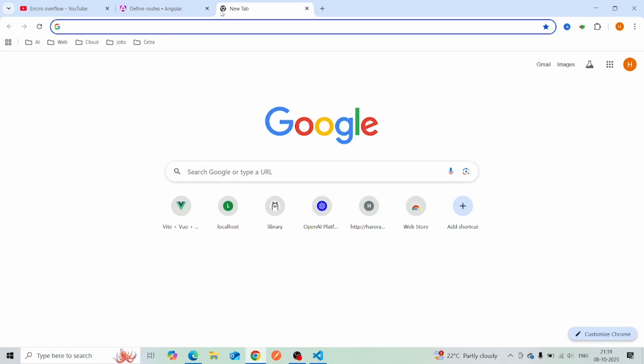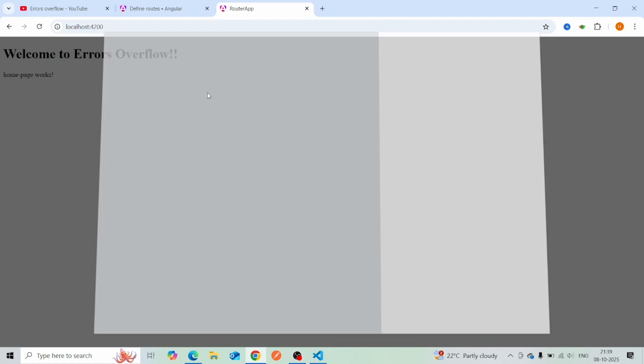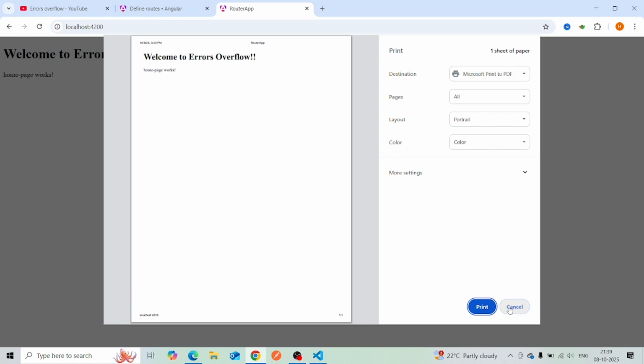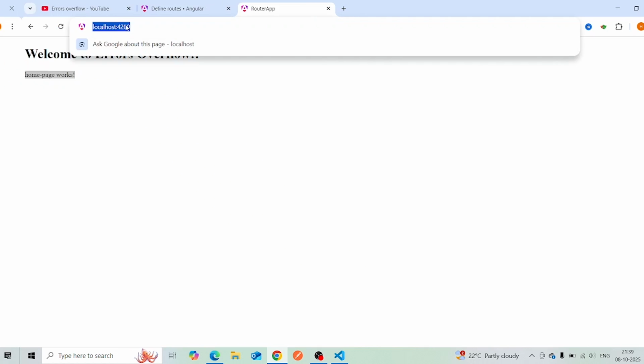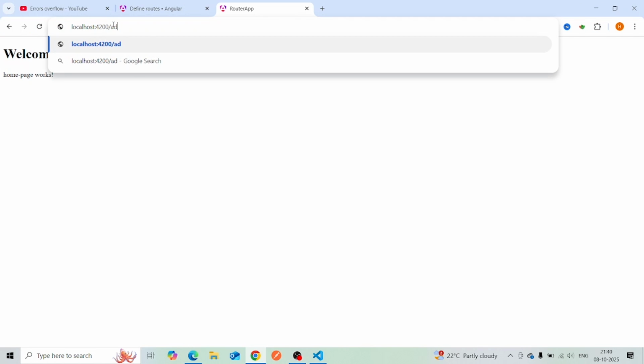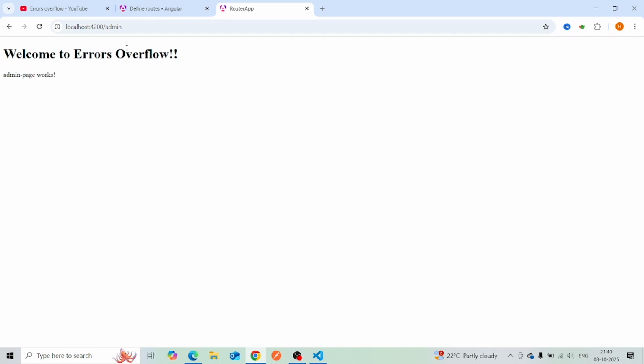Now let's go here and open localhost 4200. Here our localhost 4200 is open, and we can see home page works. If I provide admin in the URL, then it says admin page works.